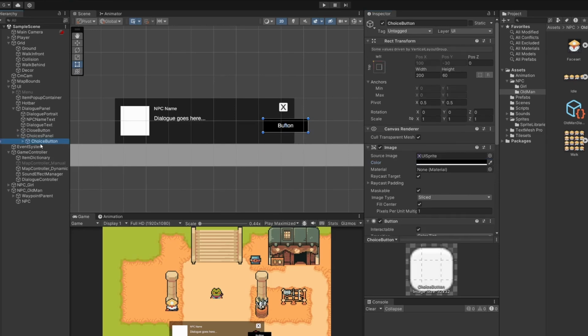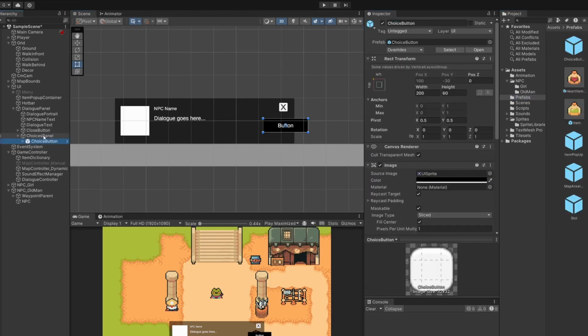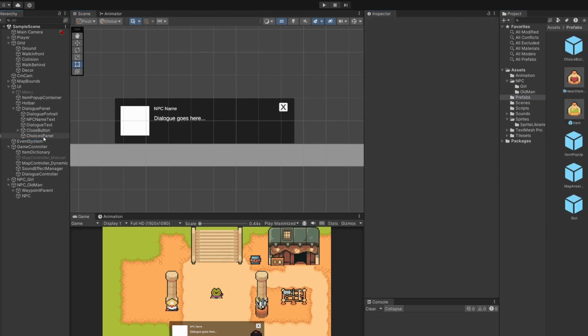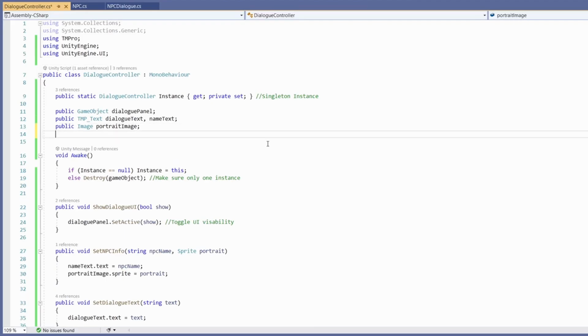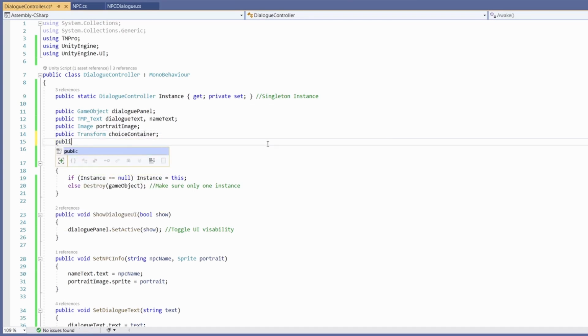Cool, so like I said, we want our buttons to be prefab, so I'm going to go to our prefab folder and drag our choice button into here. Then we can delete this from our hierarchy, as we'll be adding these in our script. Now of course, since this is UI, it's going to go in our DialogueController script, which handles all our dialogues UI. So let's go back to our DialogueController, and at the top we're going to want a public transform for our choice container, which is that panel, and a public game object for our choice button.